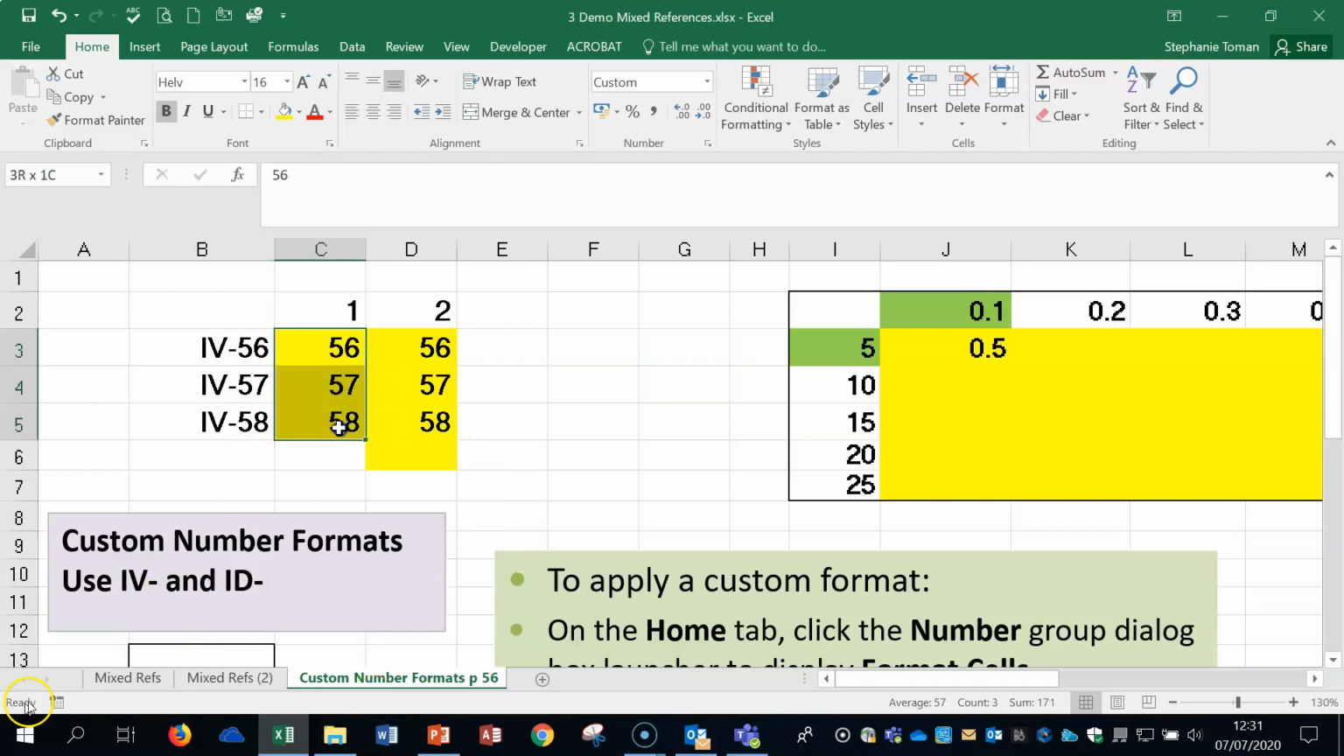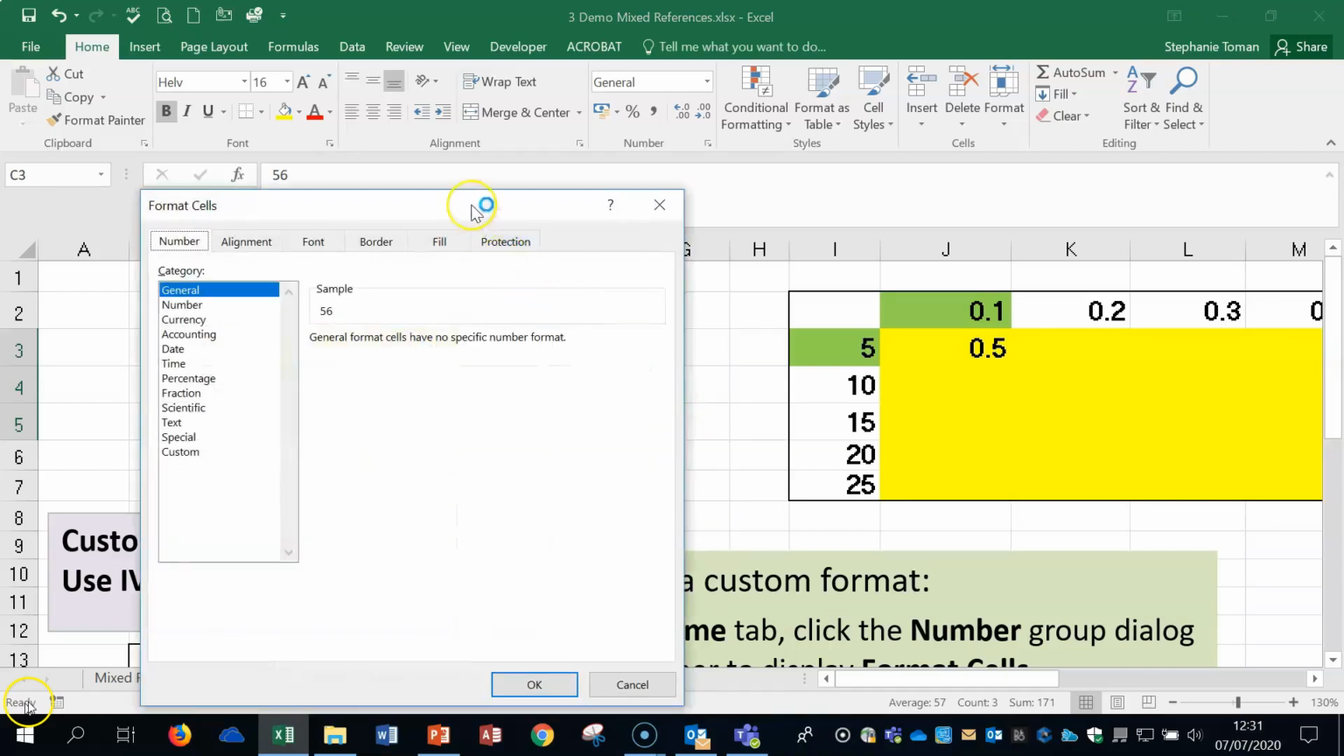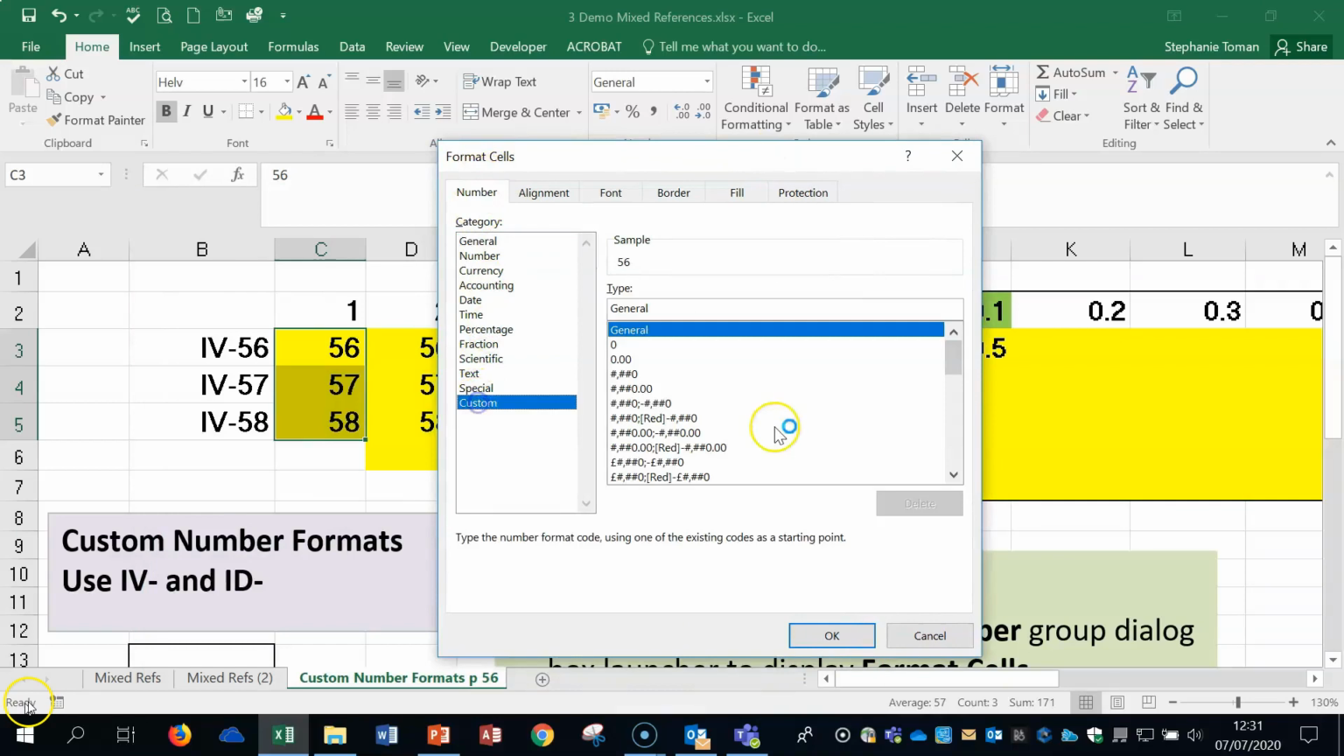So if we wanted to put the IV dash in front of this range, what we'd have to use is the number format, so we'd have to customize it. So we'd right click, go to format cells. In the number area, click on custom, and across the top there you could type in the type of thing you want to use. So we can have an IV, capital IV, dash.